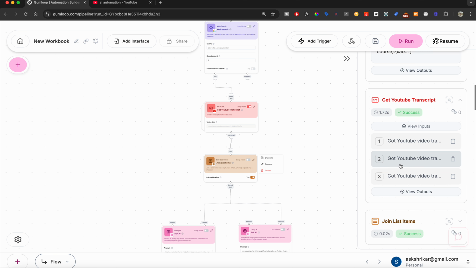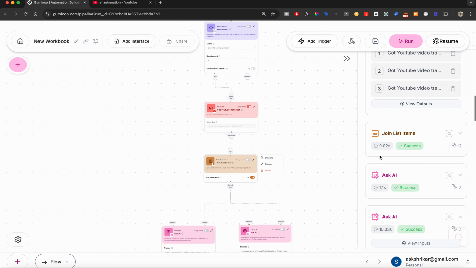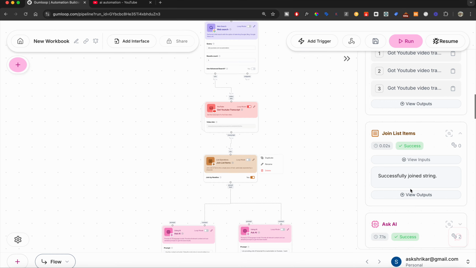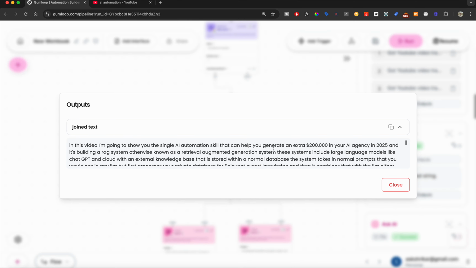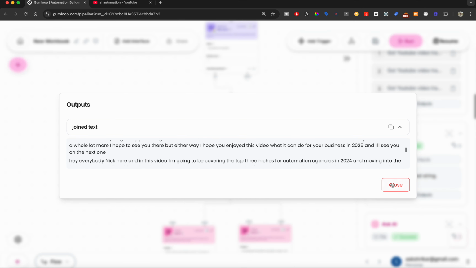So let's see if the 3 results are there. We have 3 results and 3 transcripts, and what happens is, once join list is done, you have one output which is everything together, all the transcripts together, right?